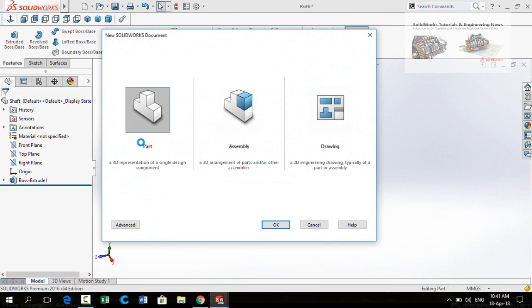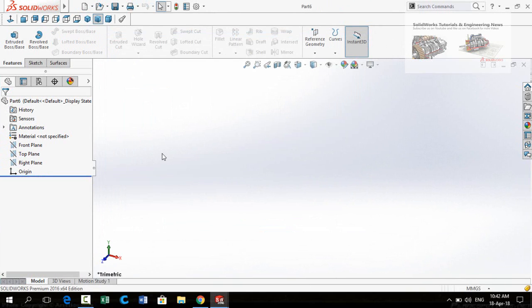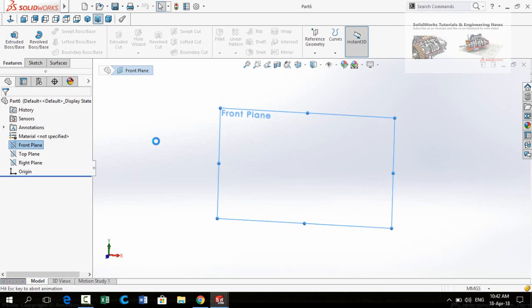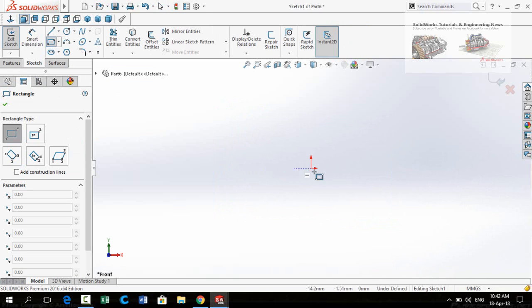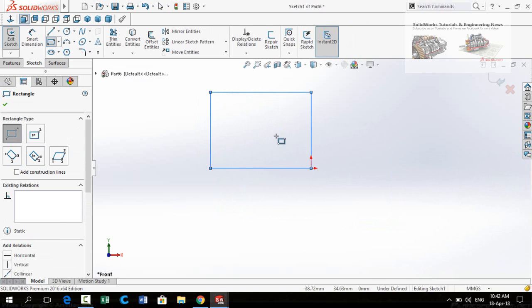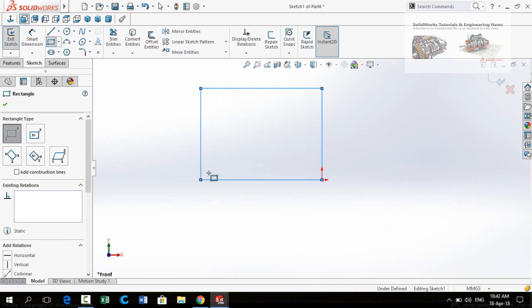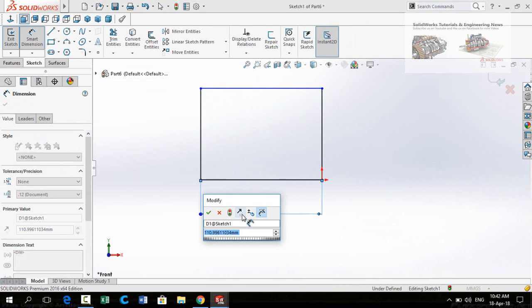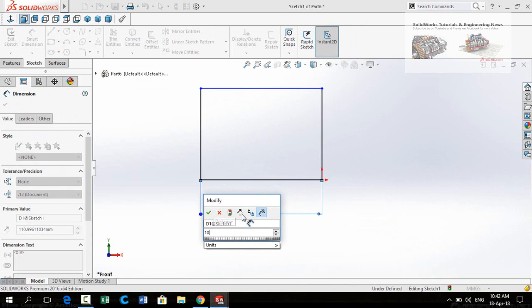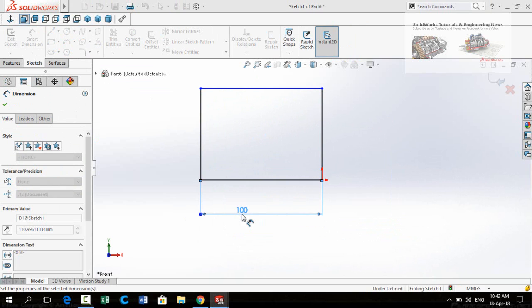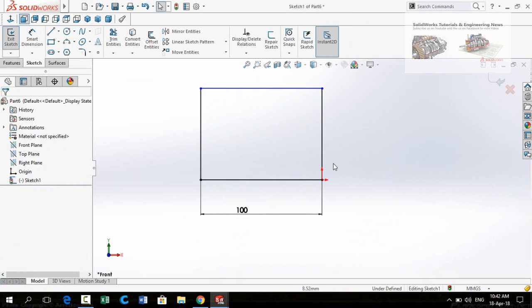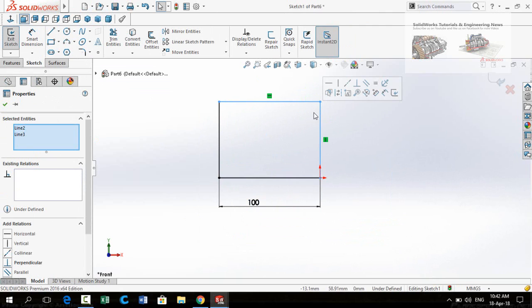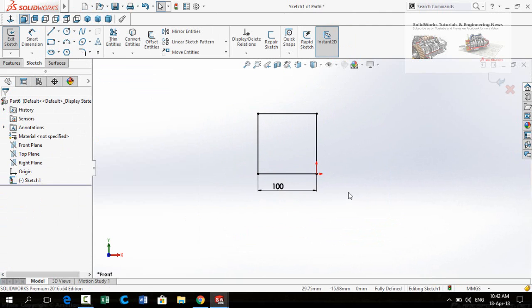Again start from a new part. This time I am going to design a simple plate on which we will mount or assemble the cross. So sketch on the front plane and then draw a rectangle. Start it from the origin. Now define the width or length of this line as 100 mm. Press escape button. Now select both of these lines and make their relation equal.